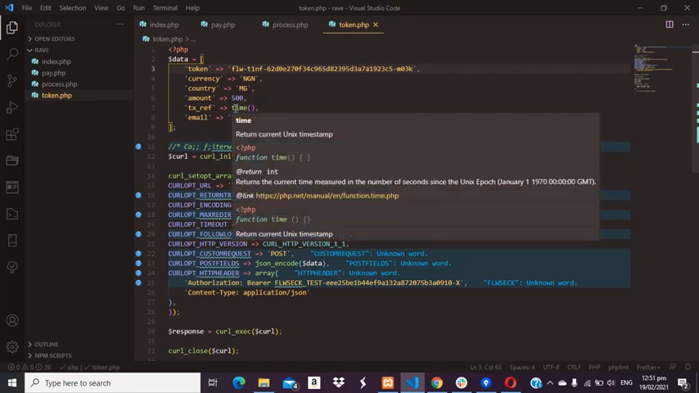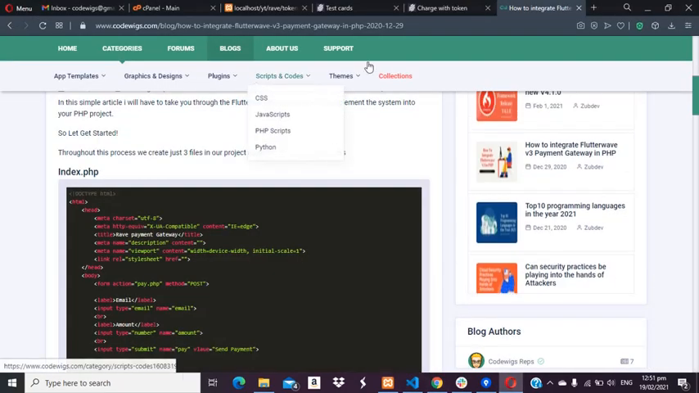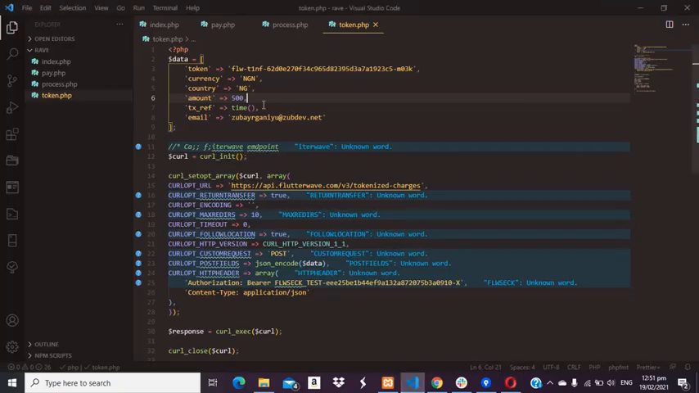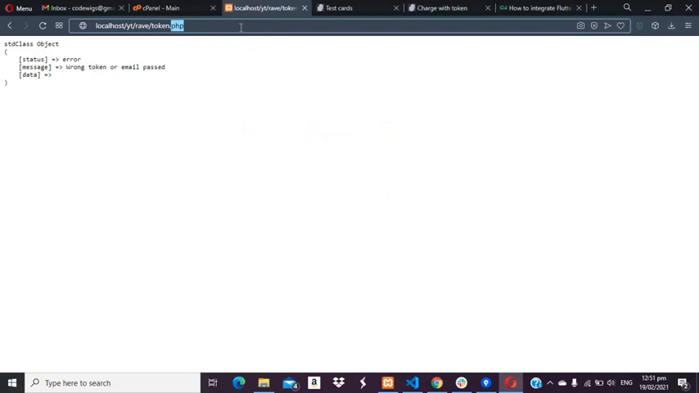Currency. Okay, my country is NG, not MG. My country should be NG. All right, so let me refresh the page and let's see what we got. Same thing. All right, the country is NG, of course. Then the currency should be NGN and the amount. I will try again. Let's try again. I'll charge the card again.